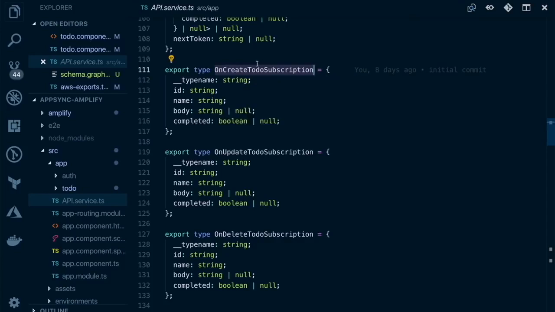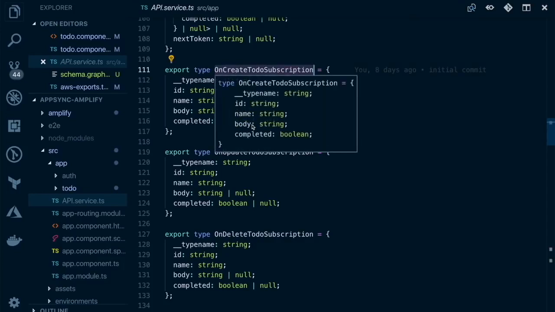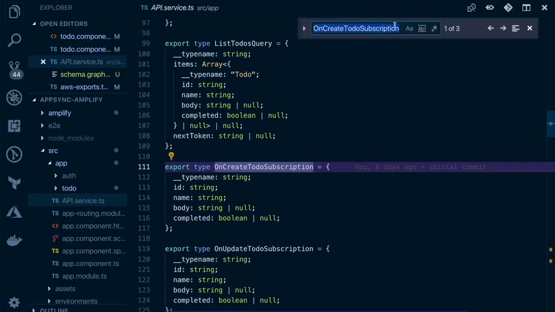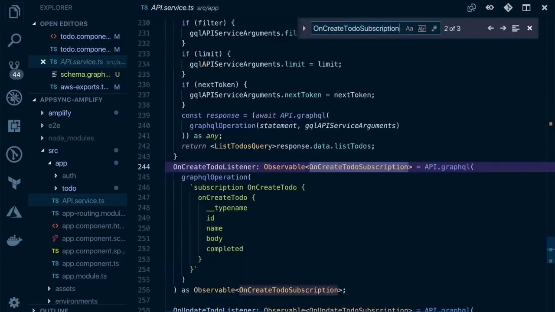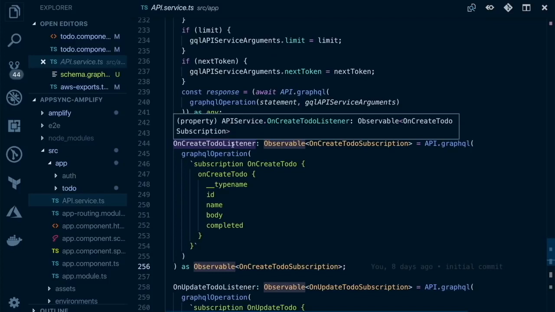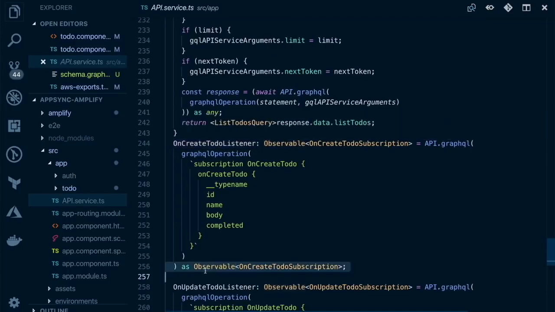So let's try that. I'm going to reference this on create subscription. So this is actually the type, and if I just search again, you can see on create to-do listener returns an observable that we can subscribe to, right? So let's use that.